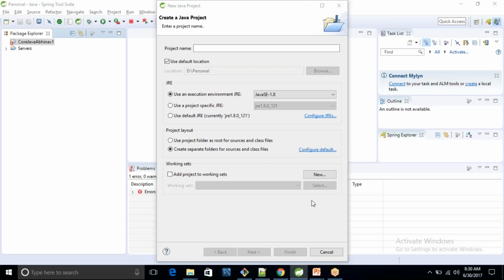Okay, so to start any Java project, first we'll create a project. In the last class we discussed Eclipse and the basic requirements to operate Eclipse. So now create a project for you. Core Java.